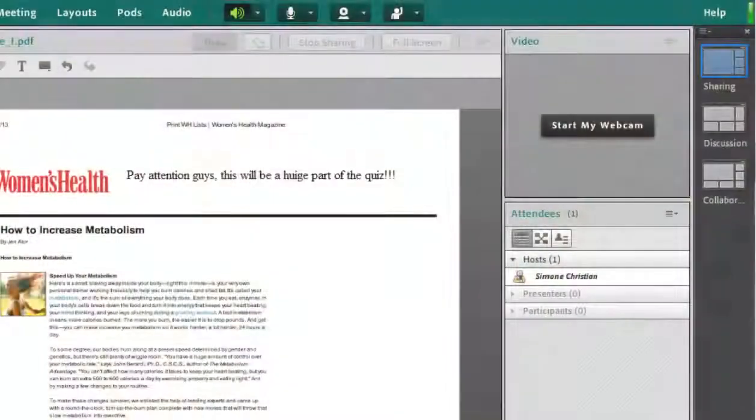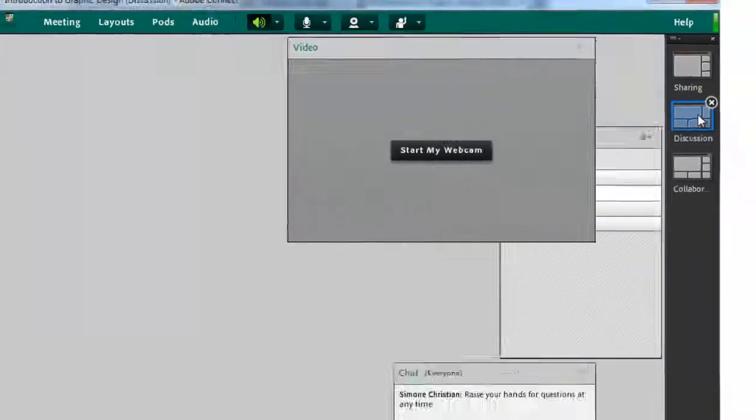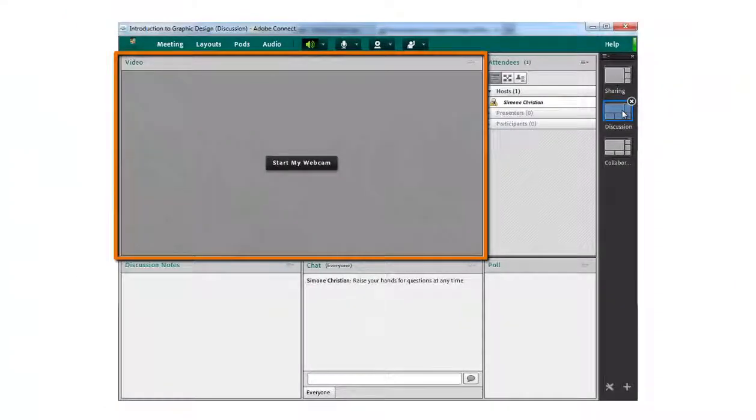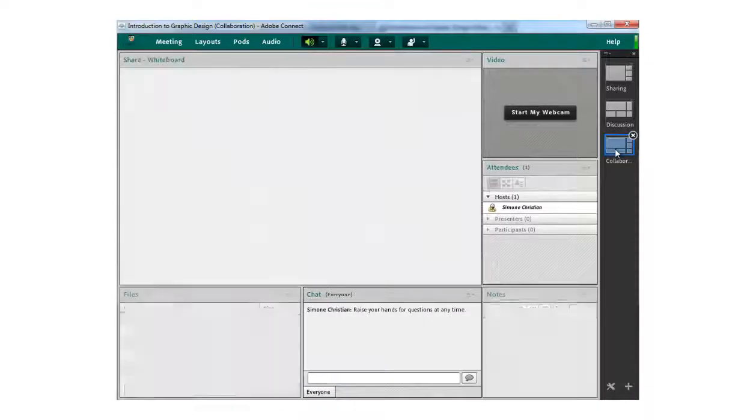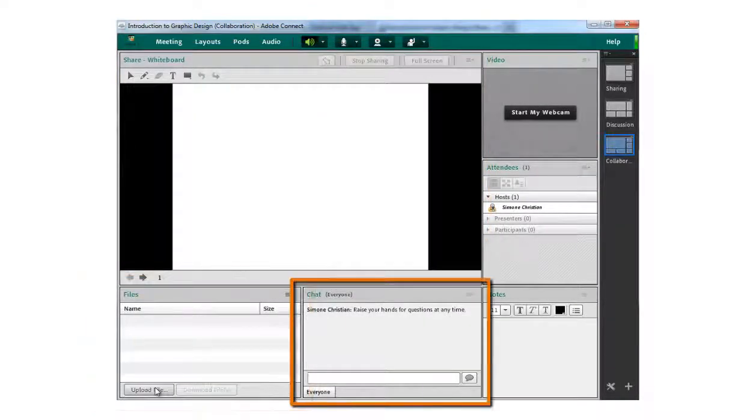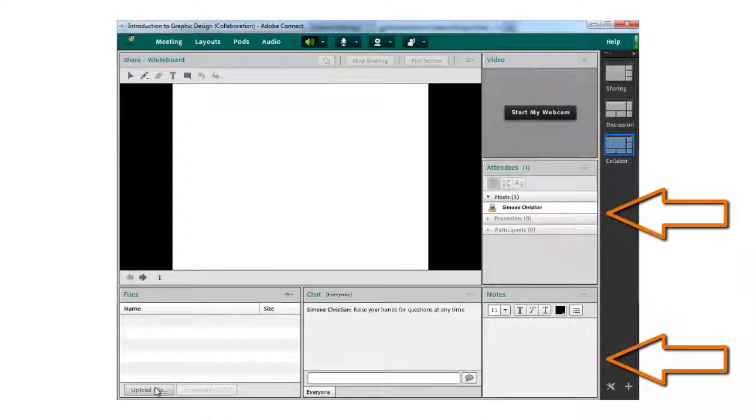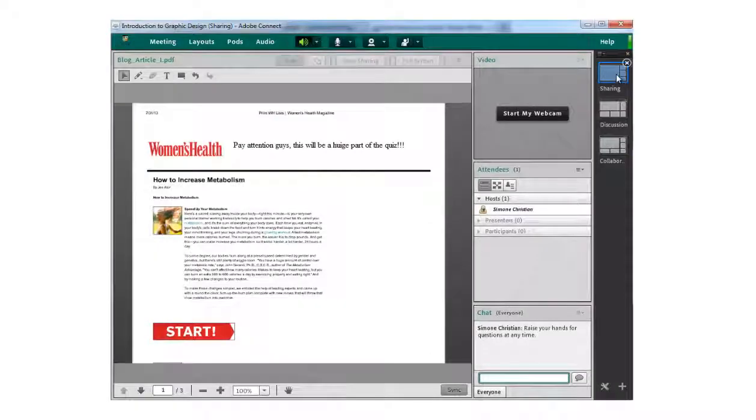You can change the layout of this meeting room by choosing one of the templates in this column. The current layout is sharing. You also have a discussion layout, which would make the webcam video chat the most prominent feature of the page. And then you have the collaboration layout, which features your main document, additional files, chat, a note-taking pod, and your list of attendees along with your video. For now, let's stick with the sharing layout.